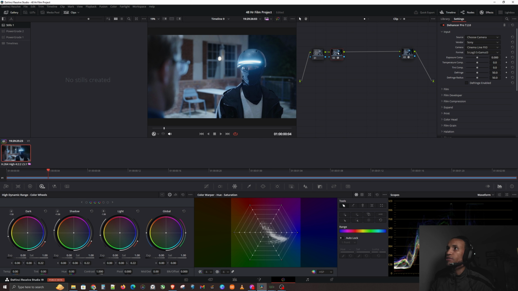So I use this Dehancer right here. Let's label this, if you want to label it. I'm going to hit no label. We're going to call this one log to rec convert, and then we're going to call this one film look. All right, so we're going to try to only use Dehancer and just compare to see what we can do.